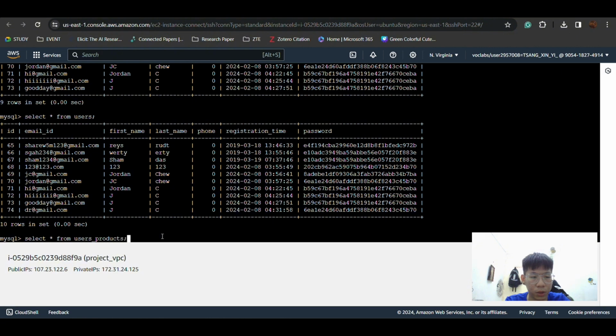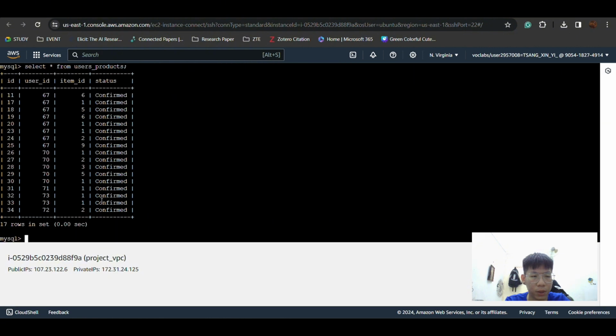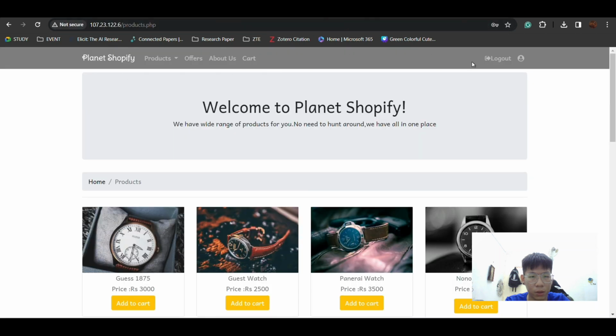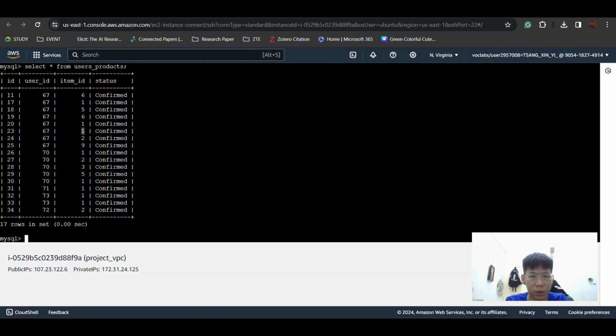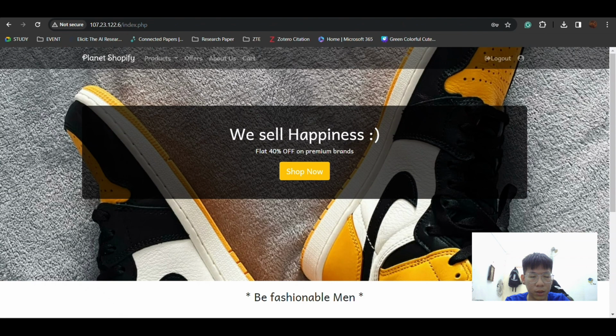Now it's showing the user's product with the successfully ordered, and now I'm going to show how, when we add to cart, the orders will be shown. After I successfully add to cart, you can see that a new order is coming, and it's different from the previous because a new cart is ordered and added in.